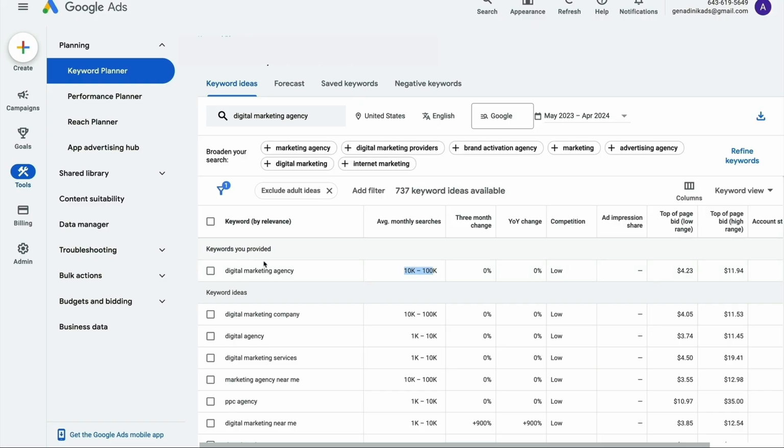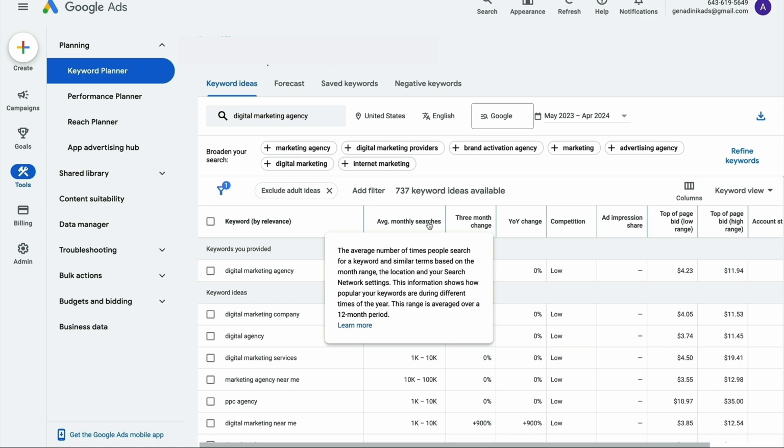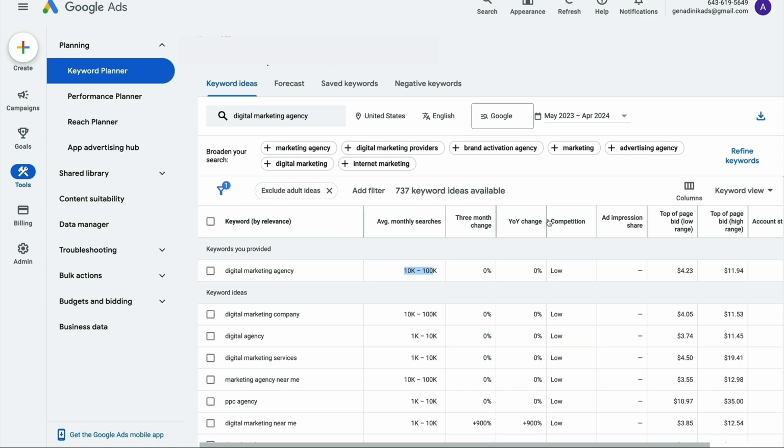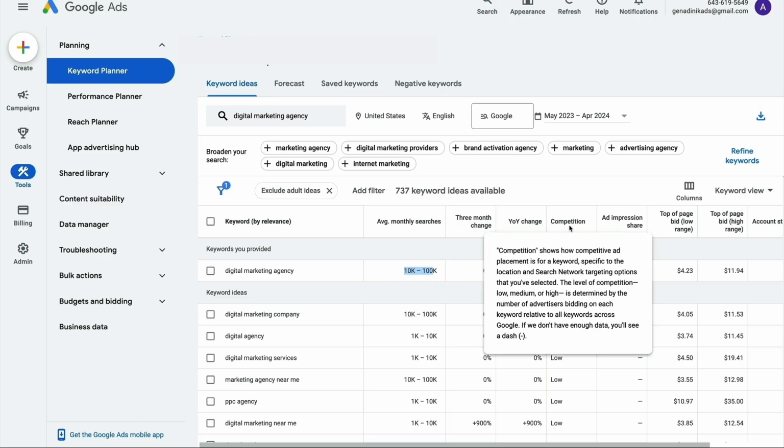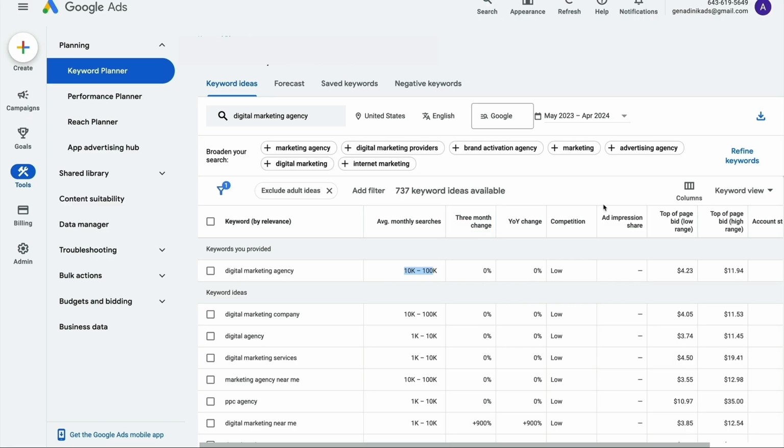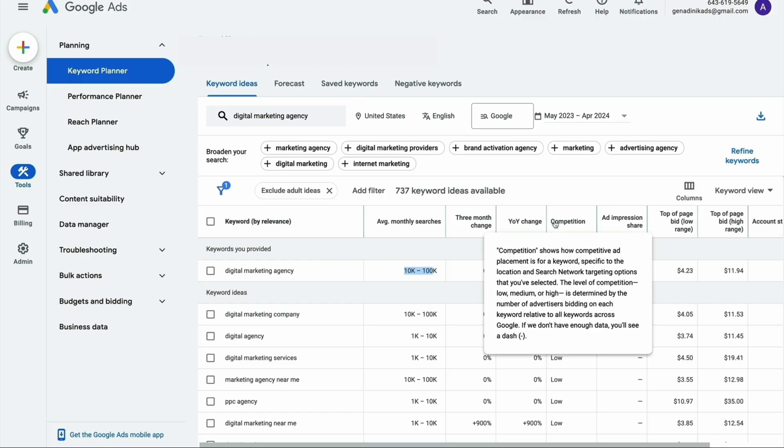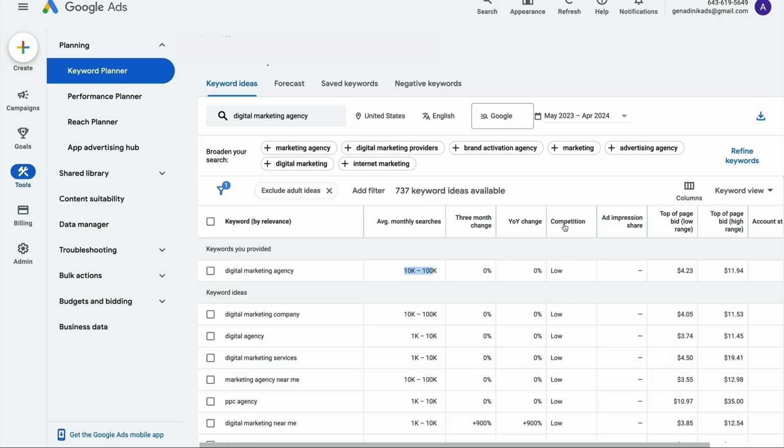But generally speaking, these are the two columns, keywords and average monthly searches, that you're interested in. All of these other columns, 3 months change, year over year change, for many businesses, there just isn't that much change unless it's seasonal or it's something totally new. Competition, that's not competition in SEO, that's competition for ads. You don't care about this column either.